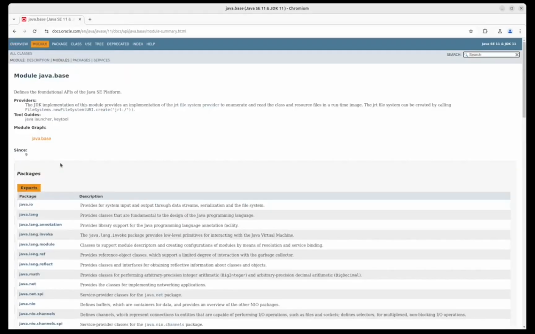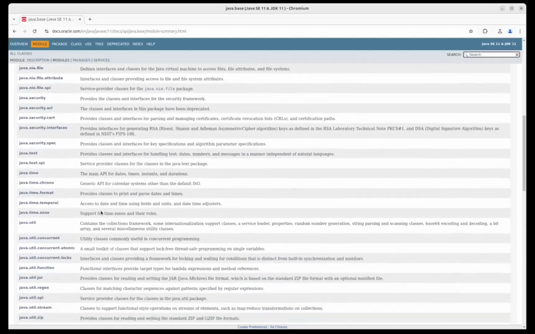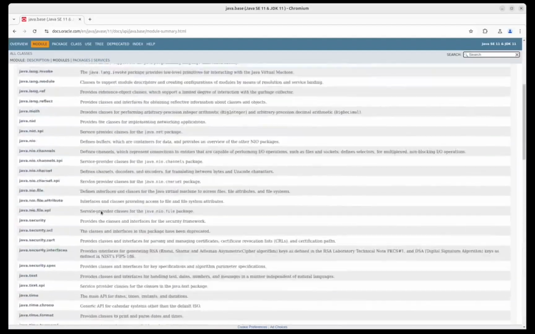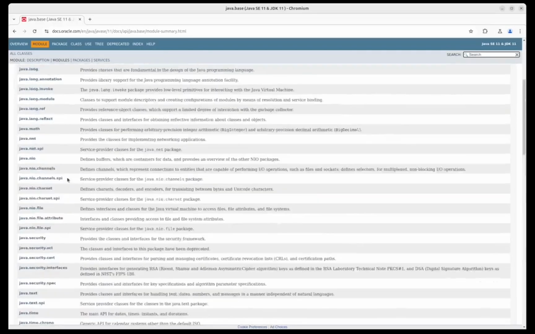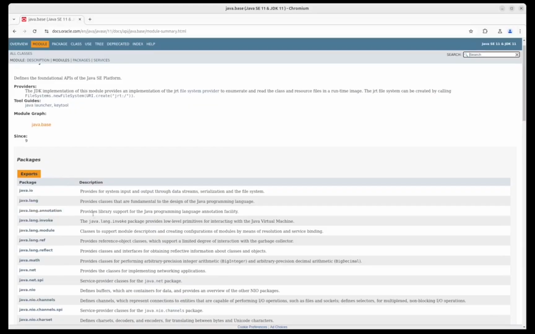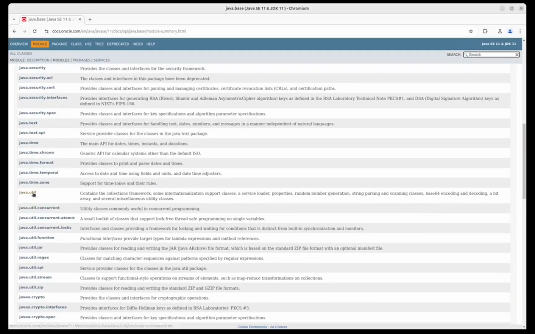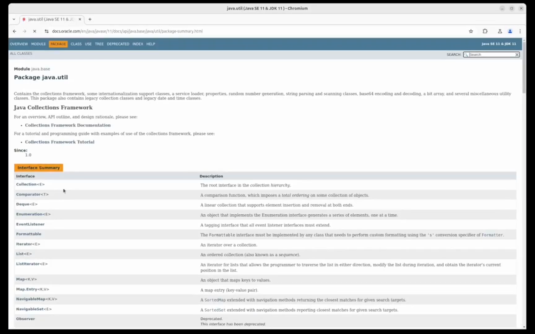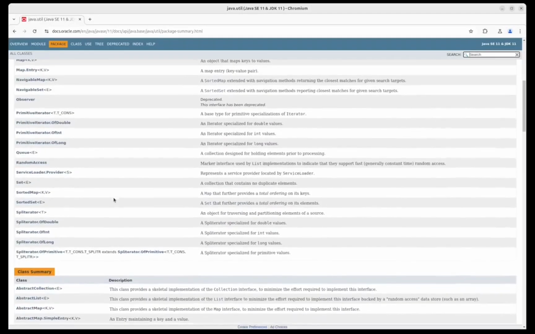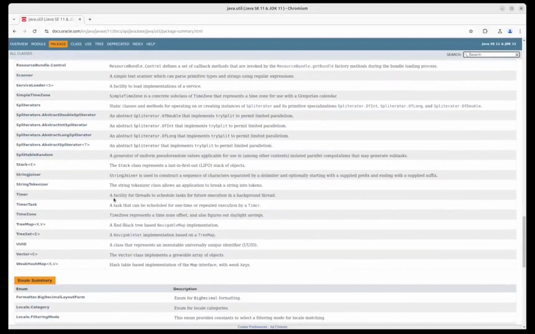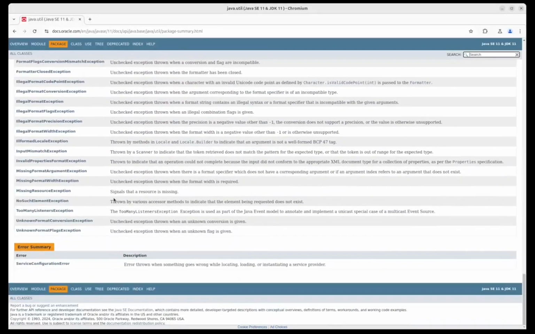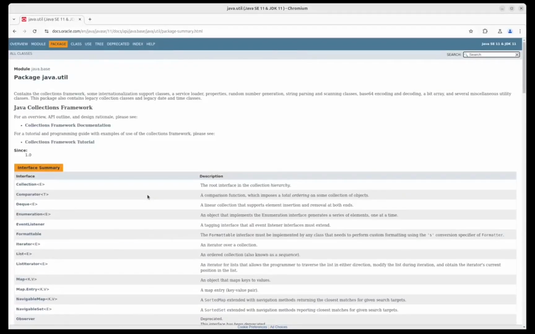And then once we're here in java.base, we have a list of all of the packages that are in here. So this is all the standard Java stuff. For example, we have java.util right here. We also have java.lang and stuff like that. If we click on, let's say, java.util, then we have a list of all the interfaces here, and then a list of all the classes, and then a list of all the enums, all the exceptions, and all the errors, and stuff like that.